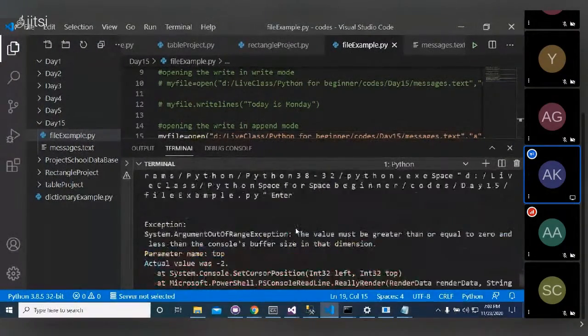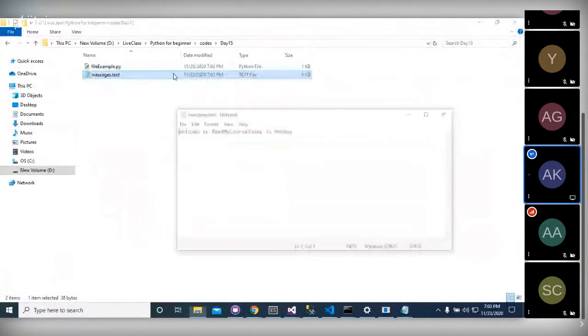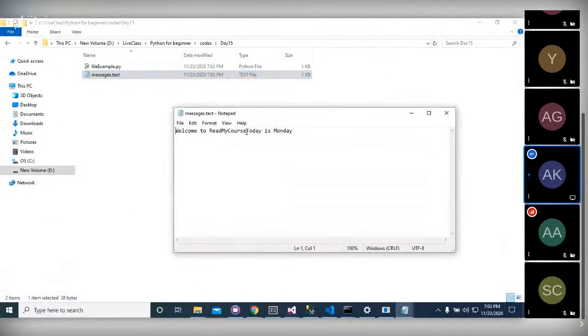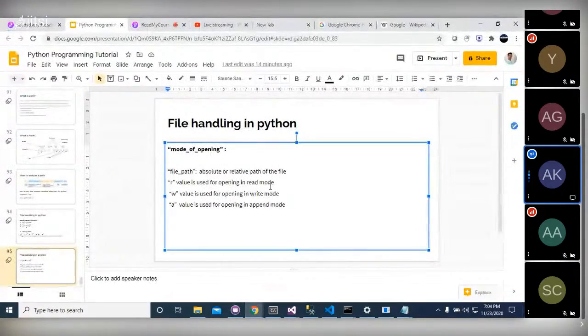Now after running the program, you can see the output: Welcome to read my course, and today is Monday is appended. Previous data is not deleted. Is this clear to everyone? So these are basically the three modes of file opening. I will explain these in detail in the next class. If you have any doubt in today's class, you can ask.